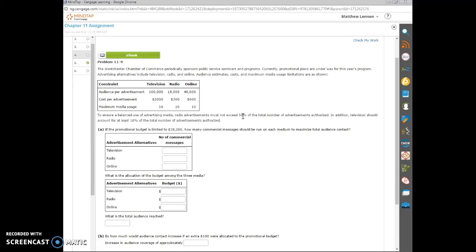In addition, television should be at least 10%. And is there anything else? We have a maximum number of ad buys that you can have for each of those as well. So that'll come out to about 5 constraints.